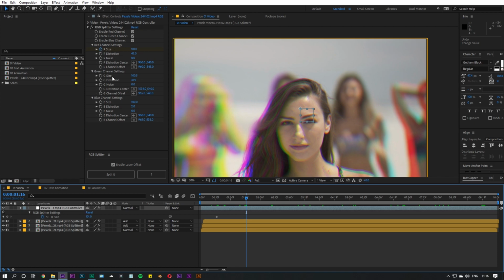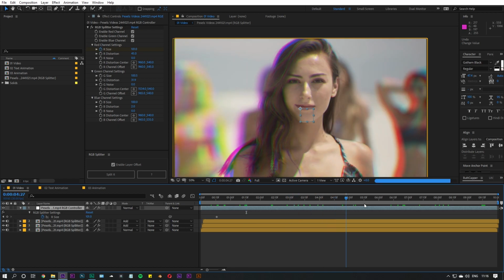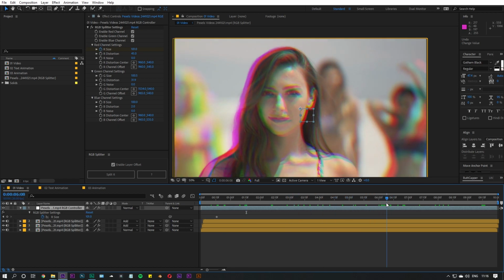Now you can play around with these values and you can create some unique looks however you want, and all these looks very professional, so you can use them in whatever way you want.